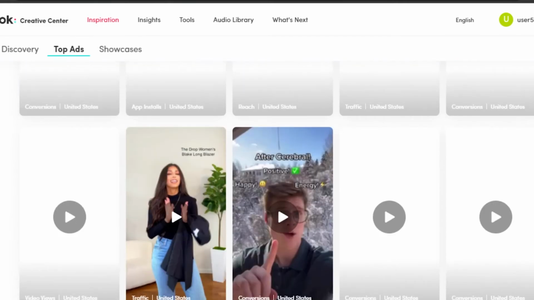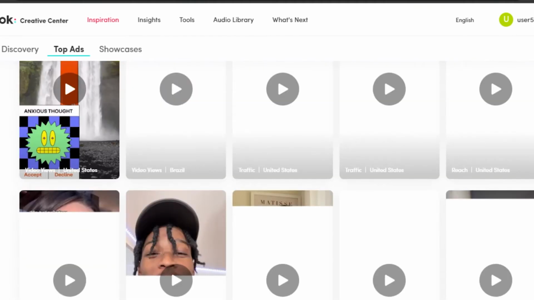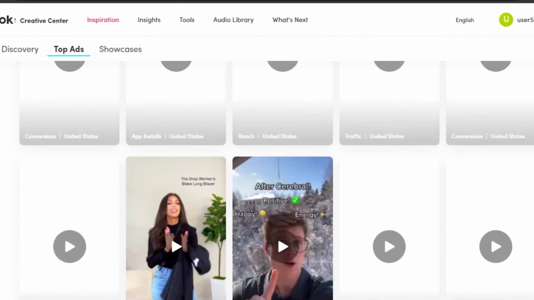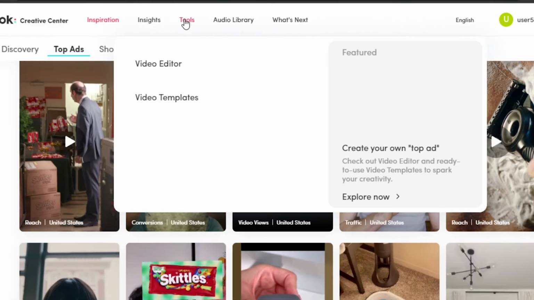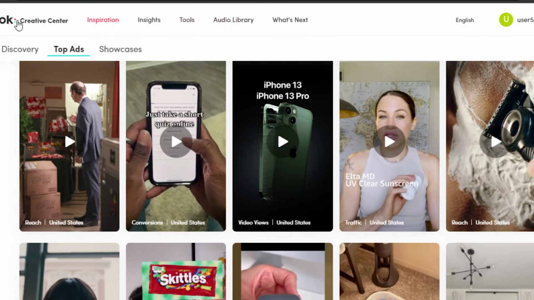Then you will have a better idea of what kind of ads you can run on TikTok, and what the different tools and features available are. And this will help you with the different ads that you can create on TikTok. And then you can also go to tools with video templates that will help you get an idea of the different tools that you can use to create your professional ads on TikTok.